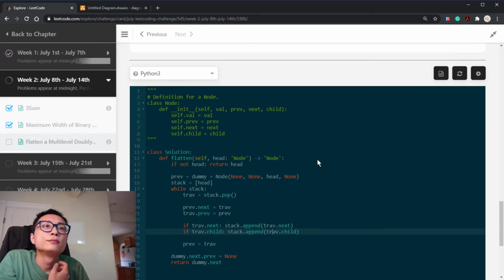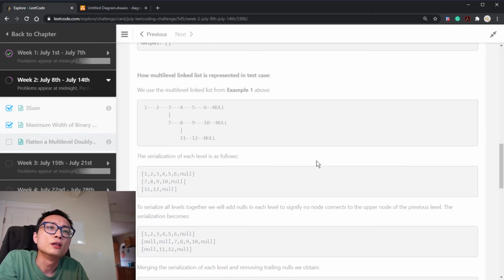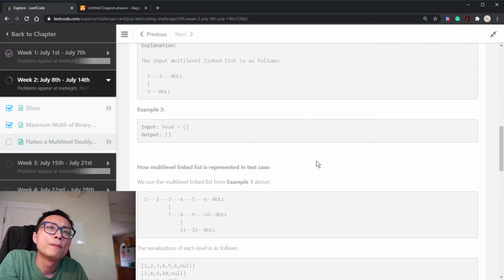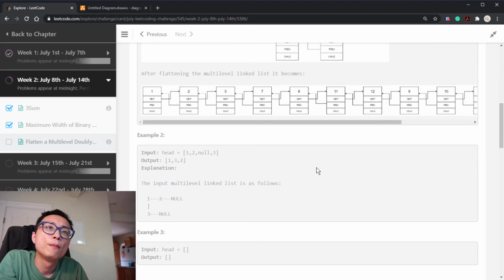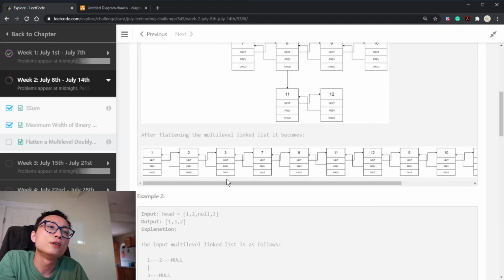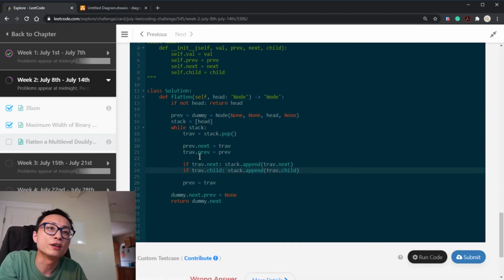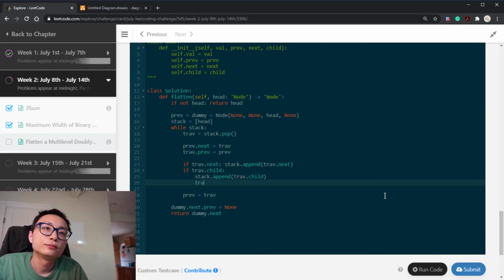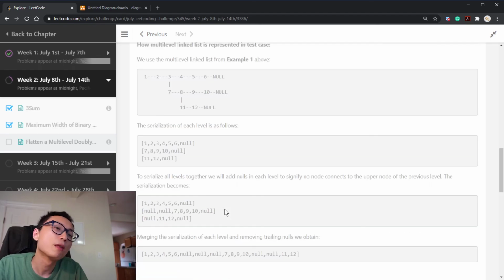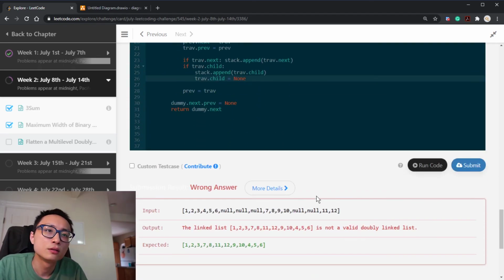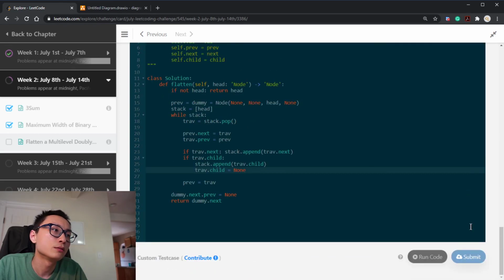Oh, I see. I had to clear the child pointer. Okay, that makes sense. Because in the picture here, it shows that the child node of node 3 is cleared. That's a null pointer. Okay, so let's see. Yeah, this time it works.